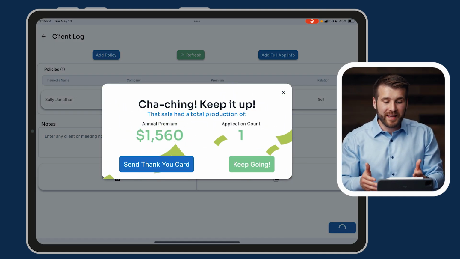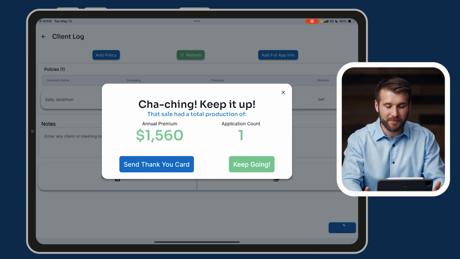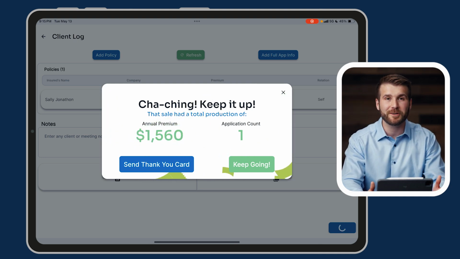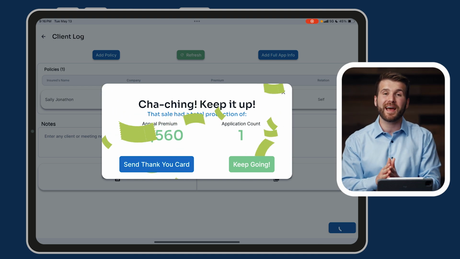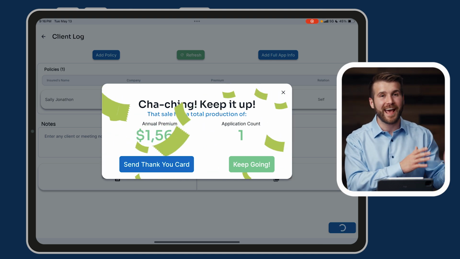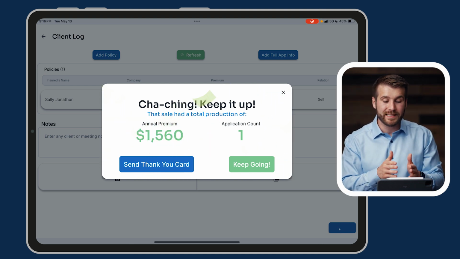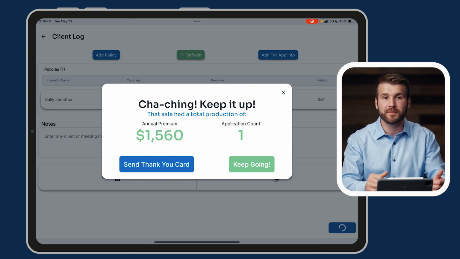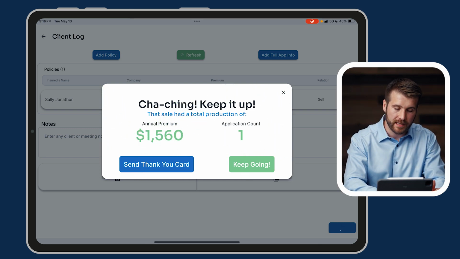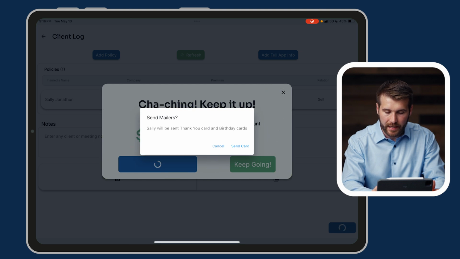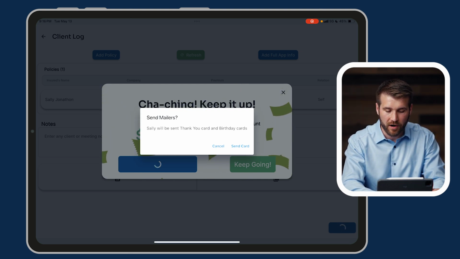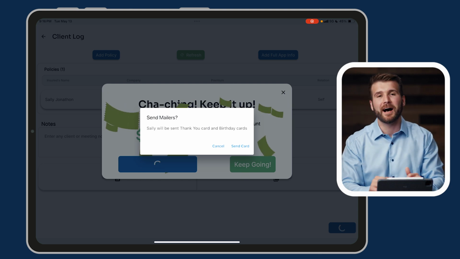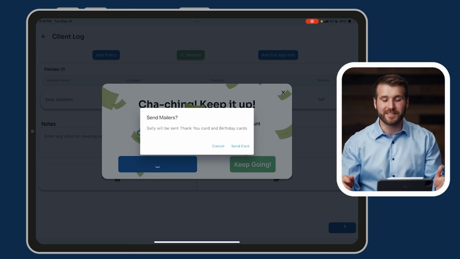And then when you press submit, this pop-up comes up, which shows you the total annual premium you wrote, as well as the application count. And if you have the thank you card add-on enabled, you can send a thank you card from this screen. All you have to do is press send thank you card, and then it will ask you if you want to send the card. And all you have to do is press send card. I'm not going to do that here. And then you are done with the sale.